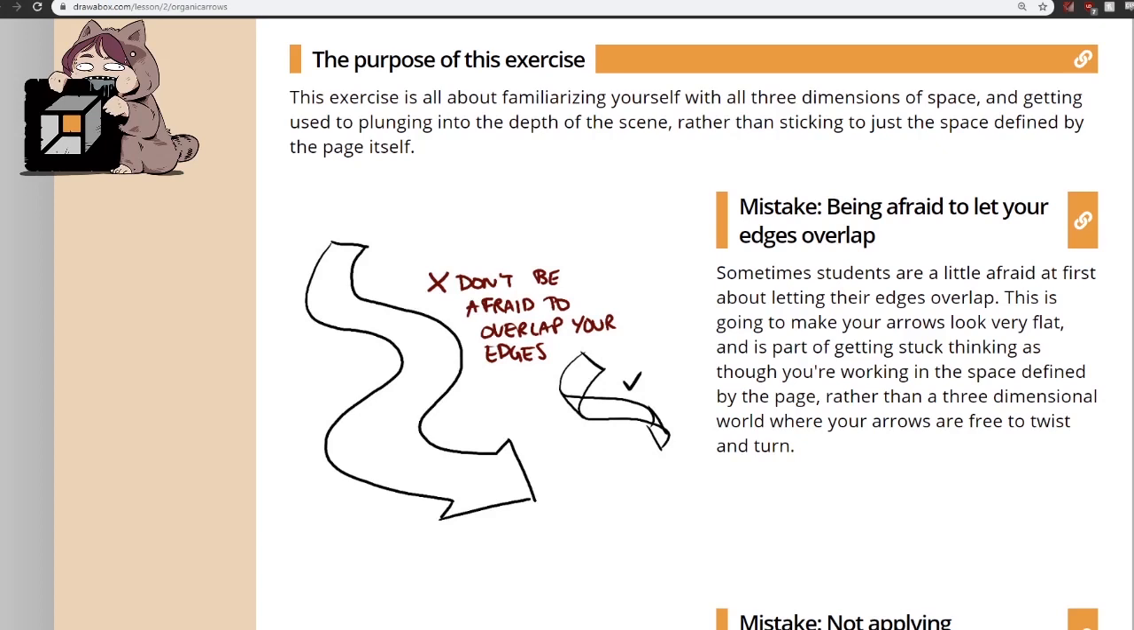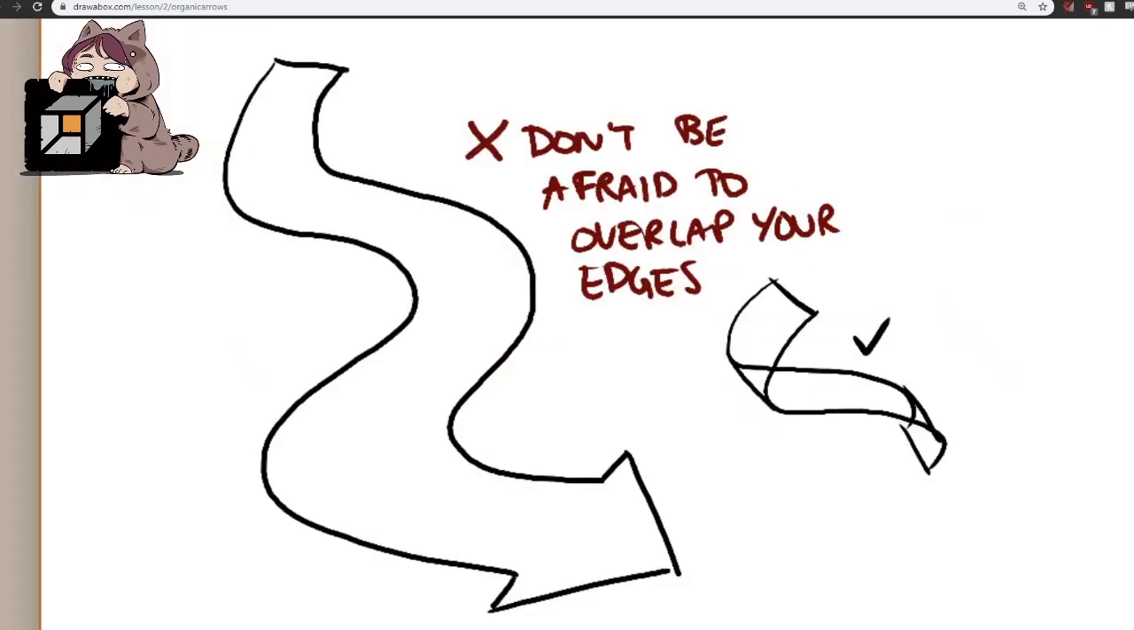Mistake: being afraid to let your edges overlap. Sometimes students are a little afraid at first about letting their edges overlap. This is going to make your arrows look very flat and is part of getting stuck thinking as though you're working in the space defined by the page rather than a three-dimensional world where your arrows are free to twist and turn. So we have here this terrible arrow to the left and this okayish ribbon to the right.